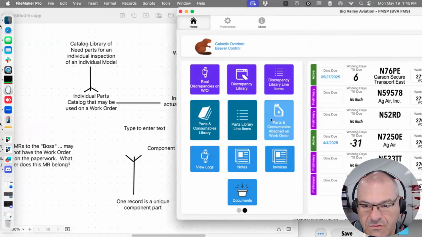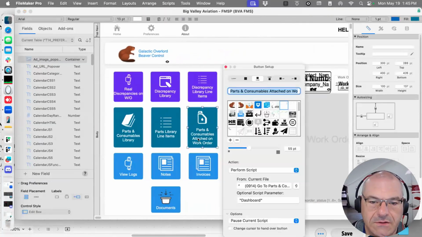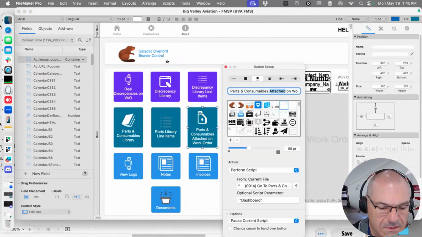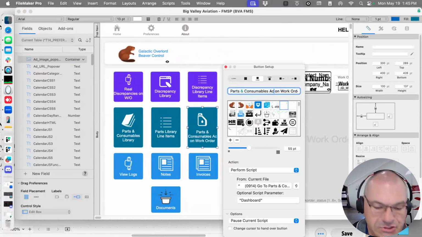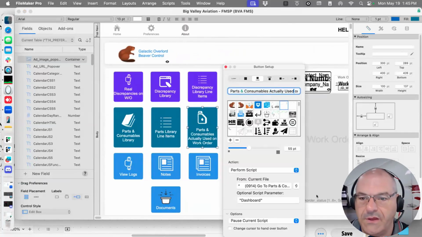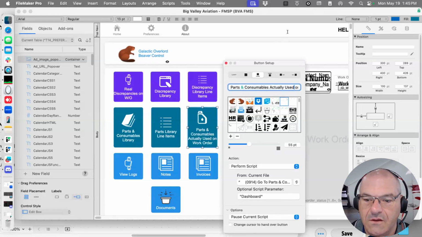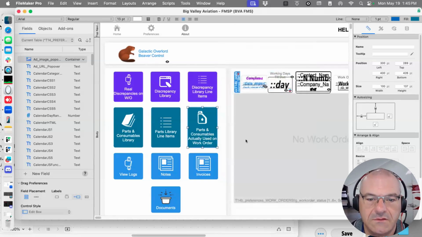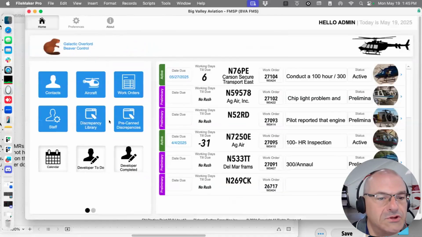This one actually uses this one right here. And I said attached on work order. It should say used on work order. Actually used, that way we're being consistent. Okay, I'm going to say okay. Close that. Browse mode. So little tweaks along the way.